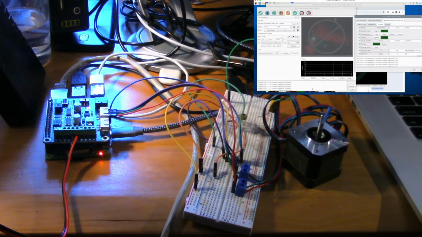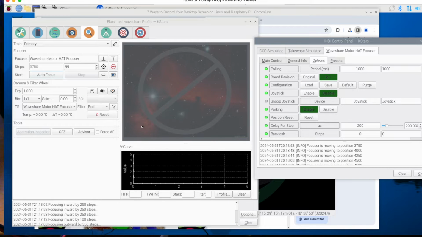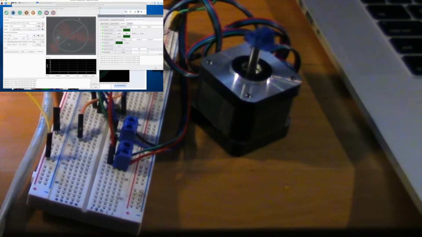Now if you look here, this is Ekos, and this is how I'm going to be doing this. For the hat, I have an INDI driver for the Waveshare motor hat, and if you want to do something like this, I'll put a link below on how you can get this INDI driver installed into Ekos. So now that it's loaded, and we're on the focus module, we can press a button here and we'll focus one direction, and now watch.